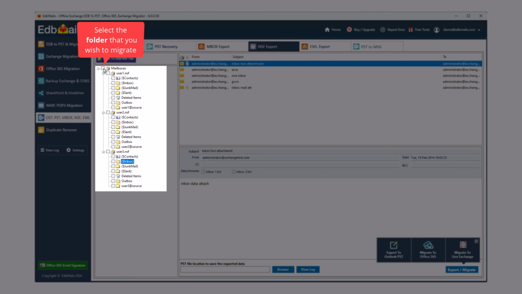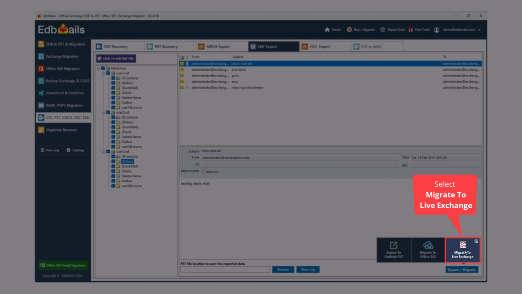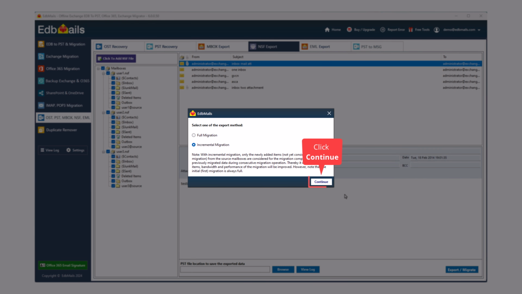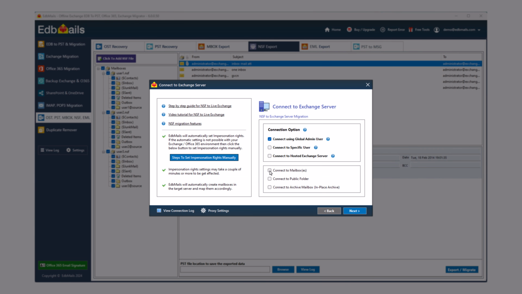Select the folder that you wish to migrate. Select Migrate to Live Exchange. Click Continue. Select the required connection options. Click Next.